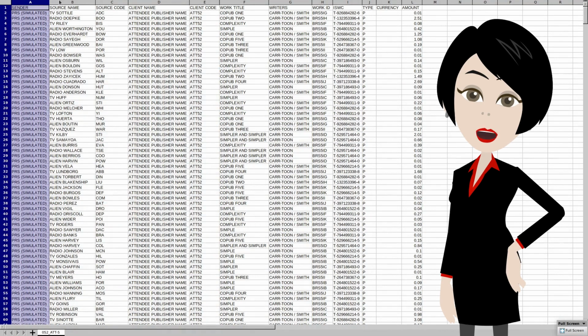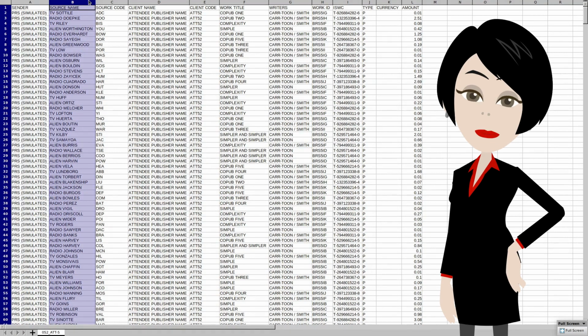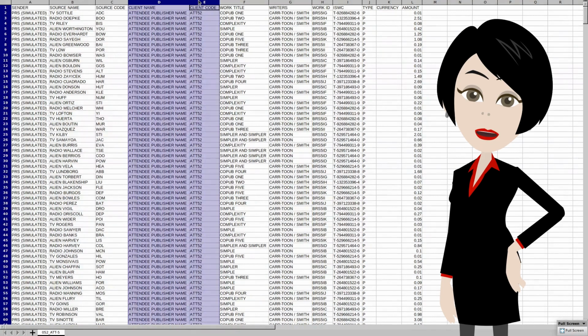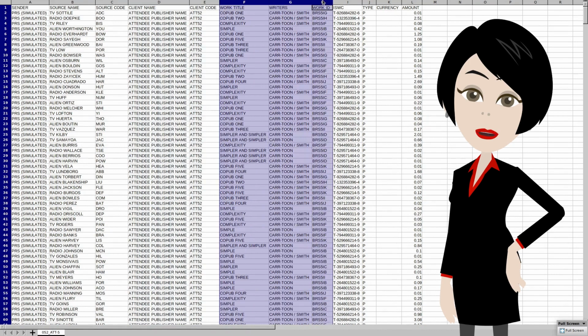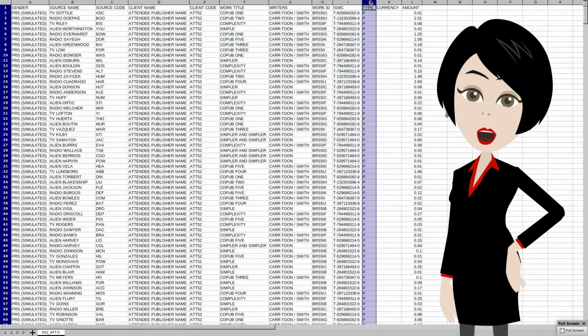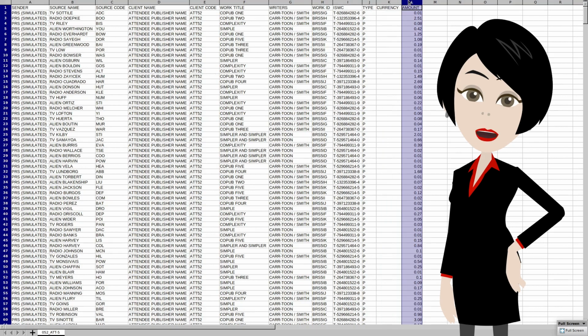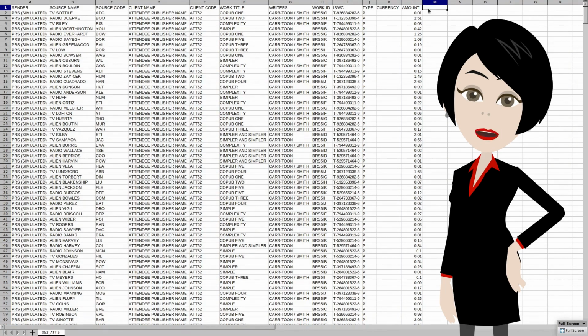The first one tells us who the sender is. The next 2 tell us where the money is actually coming from. Then columns identifying the publisher or client, meaning you. Then the columns about the work receiving royalties, in this example the title, writers' last names, society work ID, a very important column, followed by an ISWC. At the end we have the rights type, maybe currency, empty in this case, and the amount. Actual statements usually have 20 to 30 columns.